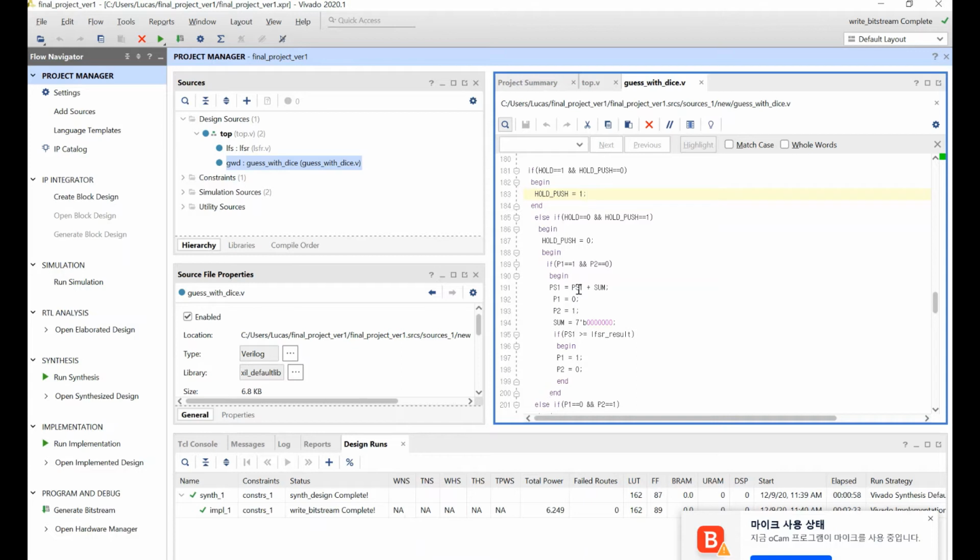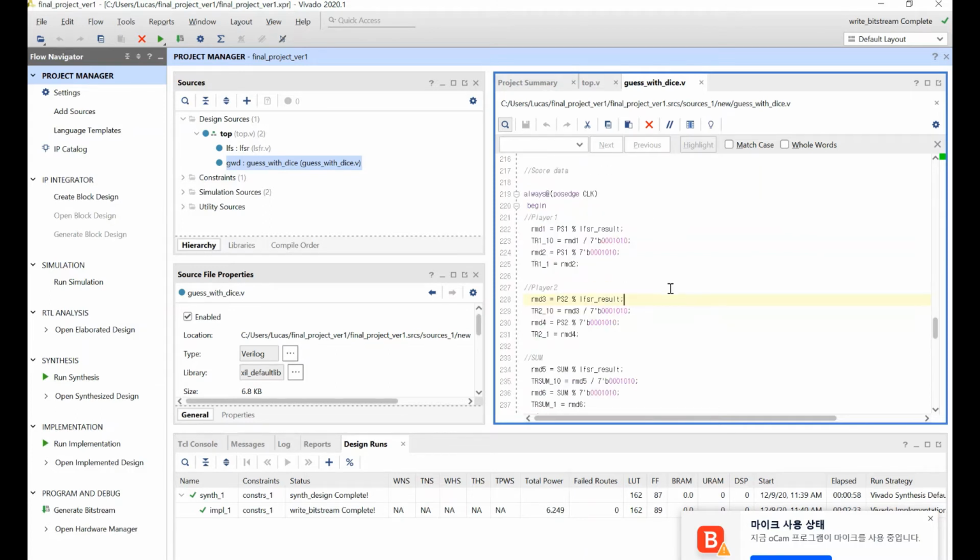Roll and hold buttons function the same for both player 1 and player 2. Here you can see when the hold button is turned on and off, player 1 gets player 1 score plus total score added to his or her scoreboard. These are the codes for preparing the points and scores data to display in the 7-segment display.